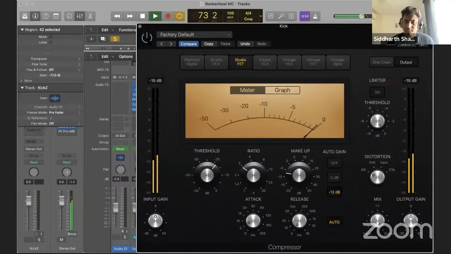And I'll show you what it does actually. You'll already notice a difference in the metering here. Okay, let's see. Let's turn this on.